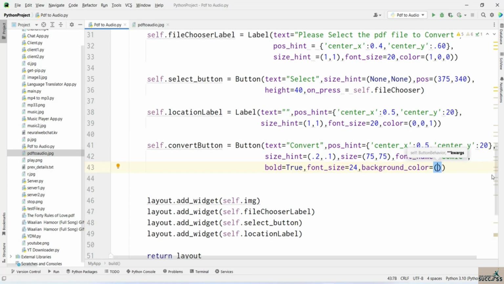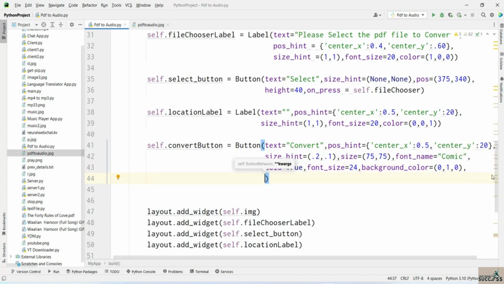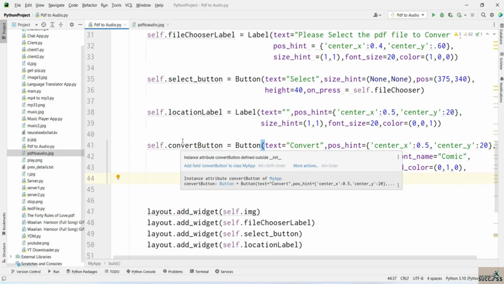And now in here, I just need to pass the RGB value and say that I just want the green color, the green background color for this button. Okay, so that's the background color. Next, what's going to happen when this button gets pressed? When this button gets pressed, it will convert that file that we have chosen using the file dialog window into an audiobook.